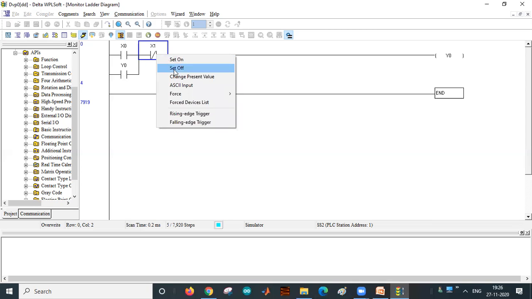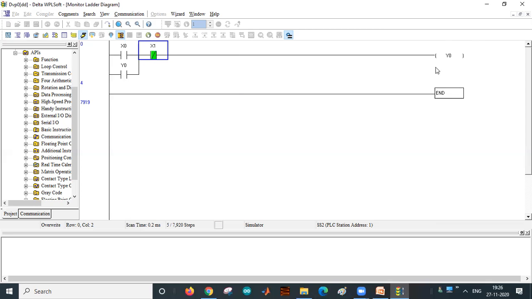Now even if you release the finger on the stop button, that means even though it is off, the motor will continuously stay in off mode. So this is how you can implement the DOL starter with your PLC.